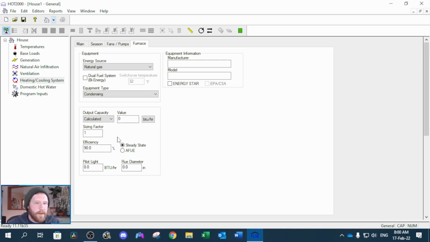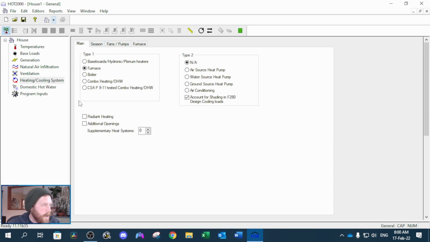And if you can find the specs for the furnace, you'd want to put in the output capacity by switching this to user specified. Let's say it's 80,000. And then if you can get the efficiency and AFUE, or steady state. For condensing, I believe it always has to be AFUE, and then the flue diameter as well. Get that. Boiler, kind of the same thing.